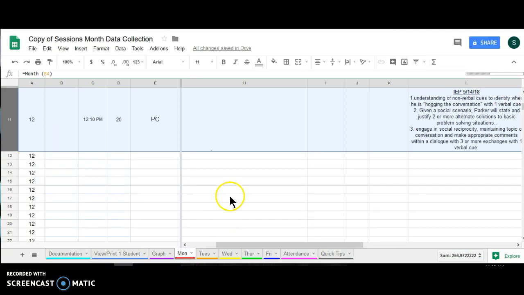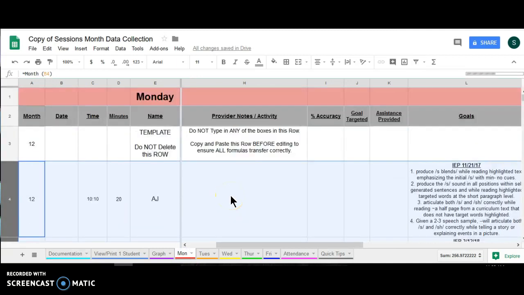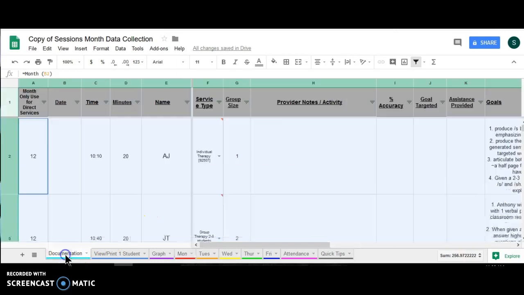I do not typically recommend putting any data on the Monday through Friday tabs. This is only used as a template for the information that will not likely change week to week for the students that you would typically see. So on your Documentation tab, that is where you keep all of your data.